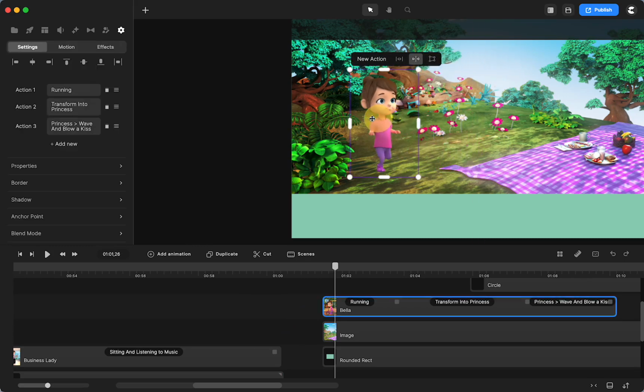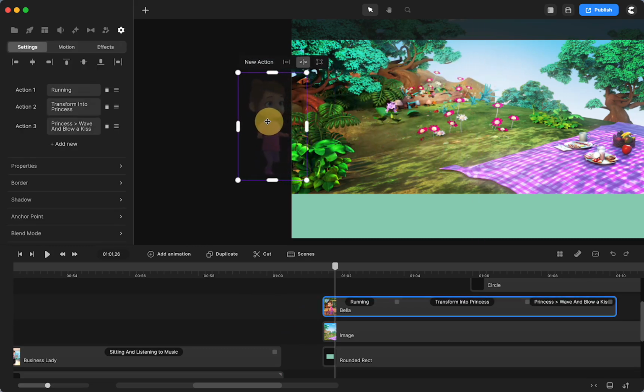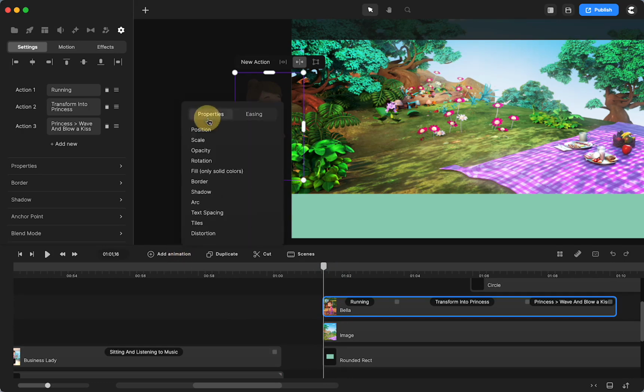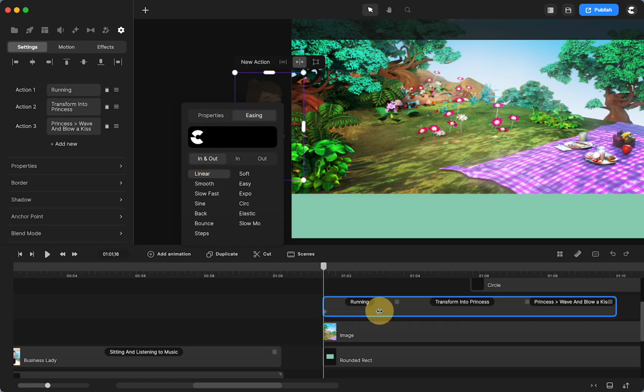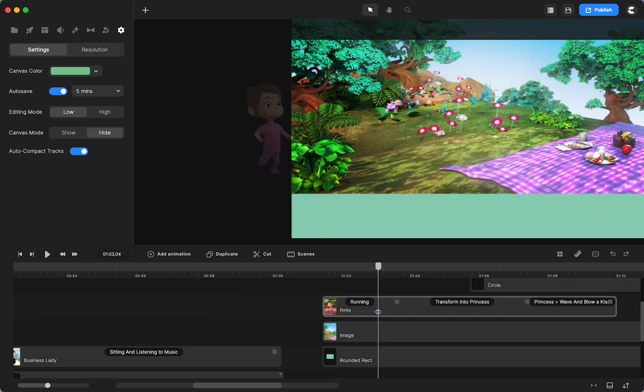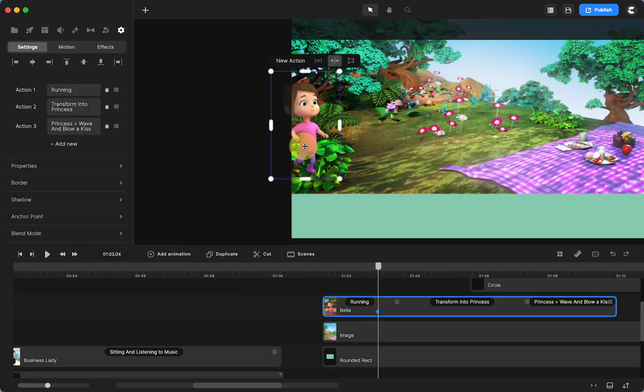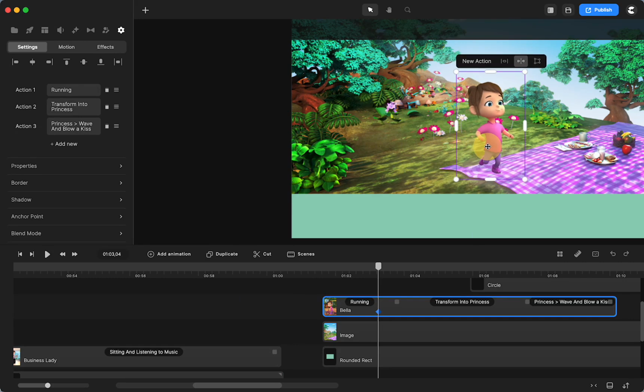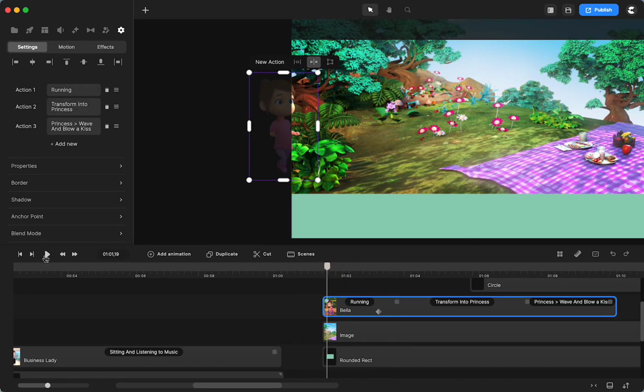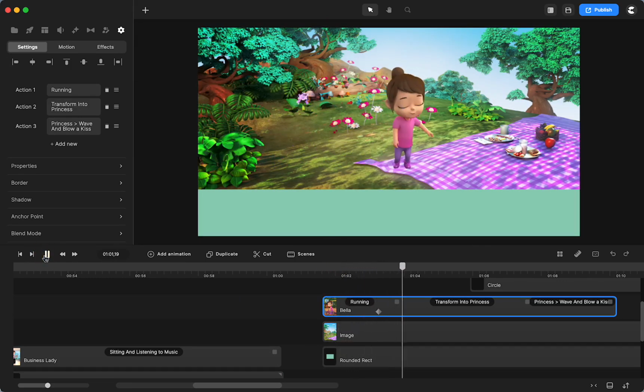I'm going to put her off screen, and she's already ready to run because I disabled the starting animation. I'm going to make sure I select Bella, add an animation of position, easing linear. Then I'm going to make sure I'm on my end keyframe and put her where I want her. That looks like I got that end keyframe in a good spot.